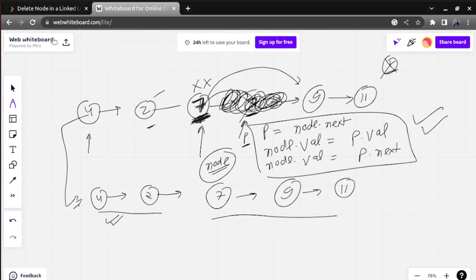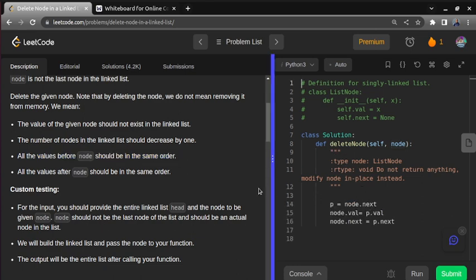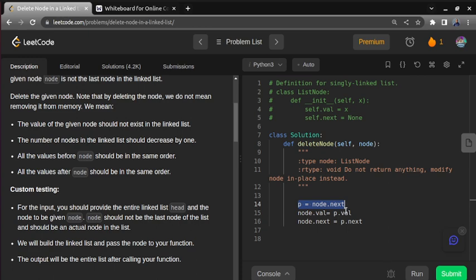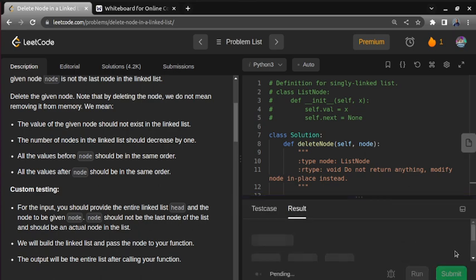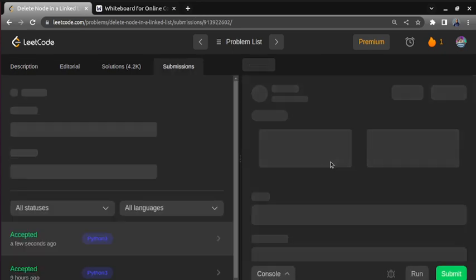So the answer will be only of 3 steps. Okay, so as you can see here, first step is p is equal to node dot next, then node dot value is equal to p dot value, and then node dot next is equal to p dot next. And if you are going to submit and run this solution, it is going to work absolutely fine. So I hope the question is clear to you and the approach is clear to you.